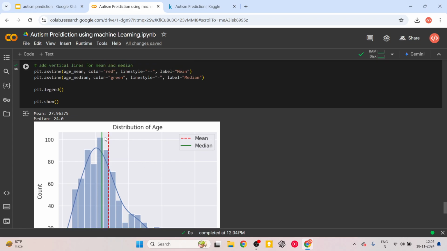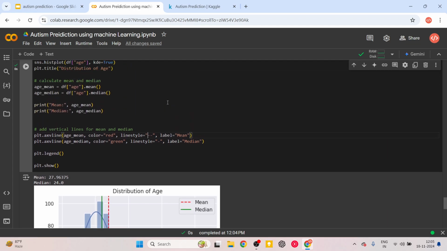So this is how you can draw this, and this plt.legend is nothing but this mean and median that we are representing here, the legend of this graph. And the axvline with red color is drawn by this particular line, and your green color median is drawn by this line. If you see, it's a dashed line, that's because we have used this double hyphen, and it's a solid line because we have used this hyphen. So this is how you can do this.